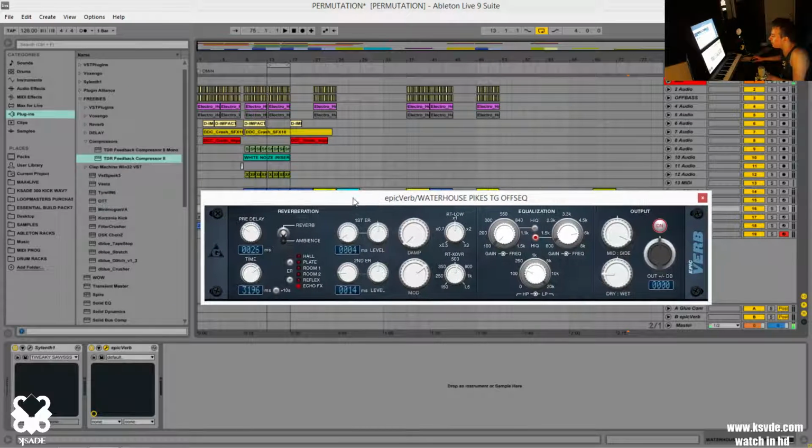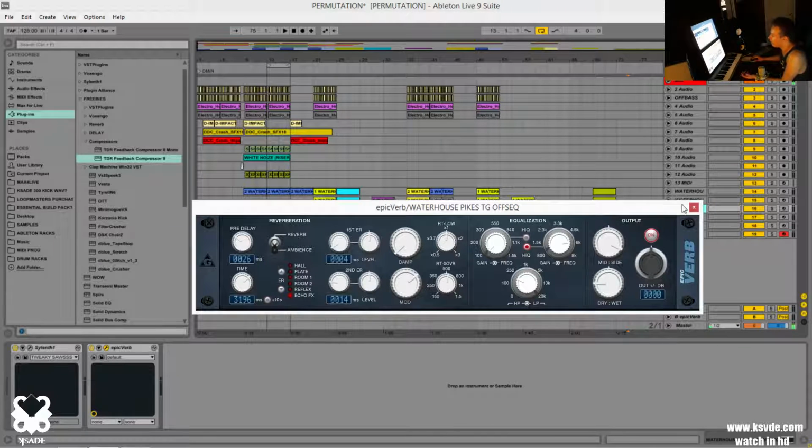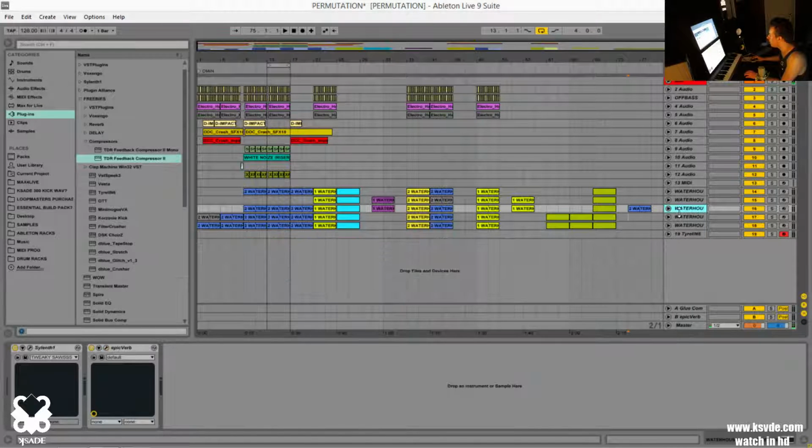So this is EPICVERB. I'm sure you could Google it, but I will give you links anyways. So this is a really good must-have. I mean, now that I'm using it, I don't use any of my other reverbs, this is really just a good one. So highly recommend that.